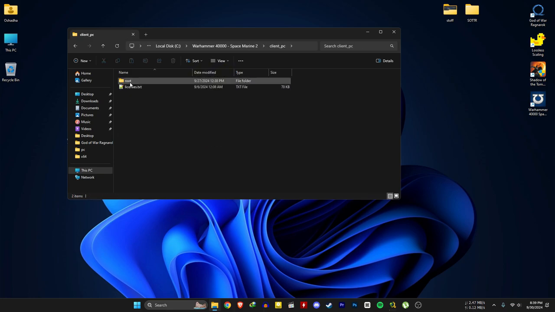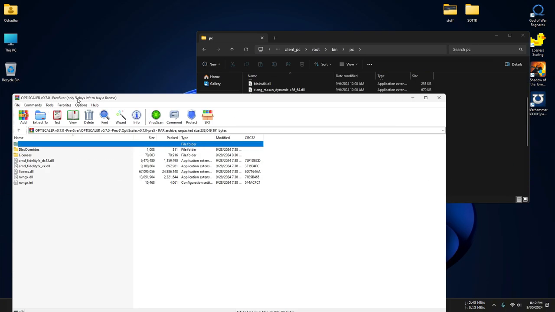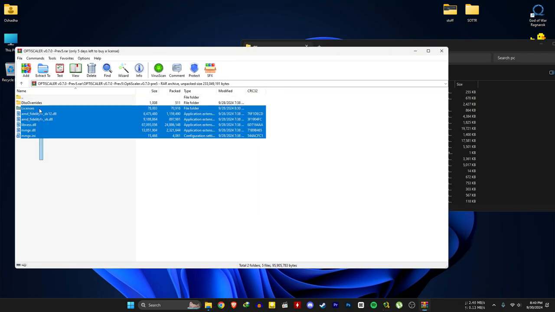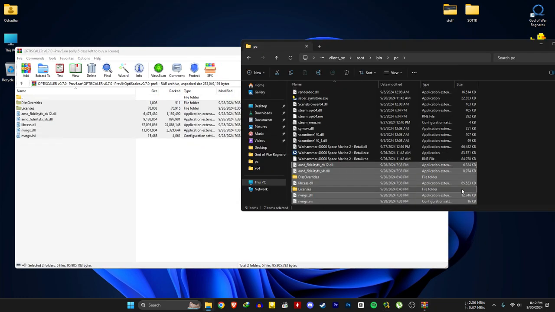Go to client, PC, root, bin, and then PC. Then open the OptiScaler file and extract everything to the application location. From here on out, listen carefully. Do not miss a thing.